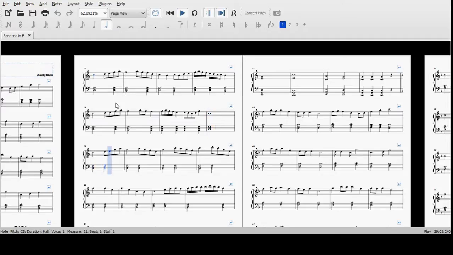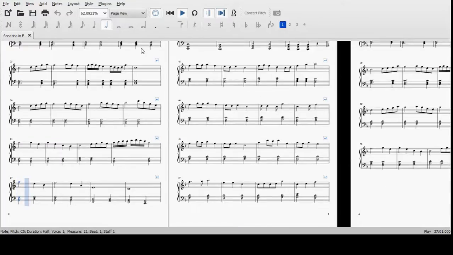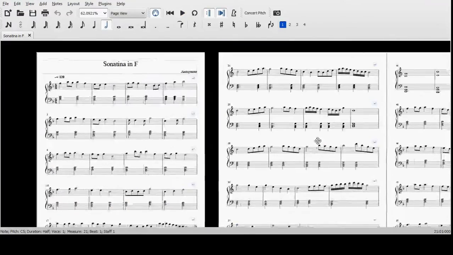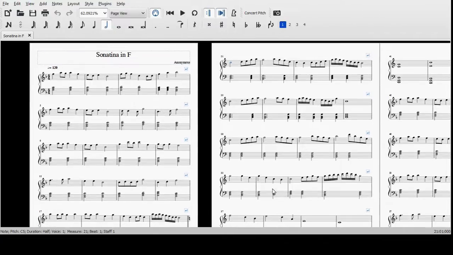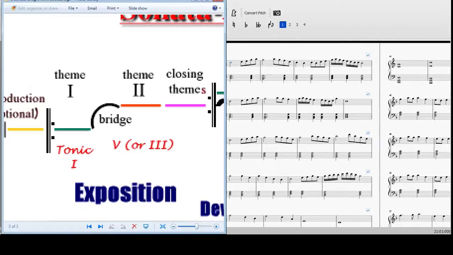Alright, here's the sentence now. So that's my entire exposition. It's just 36 bars long, I think? I'm not too good with math. But I think that's 36 bars long.